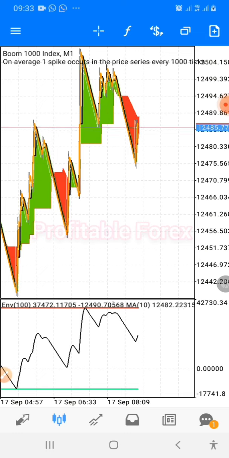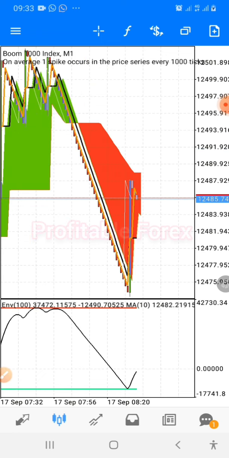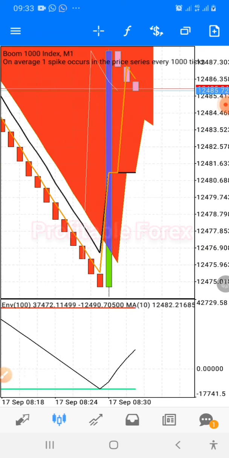Look at it now. You can see a spike occurred. Let me zoom in. Can you see that? Can you see the spike?